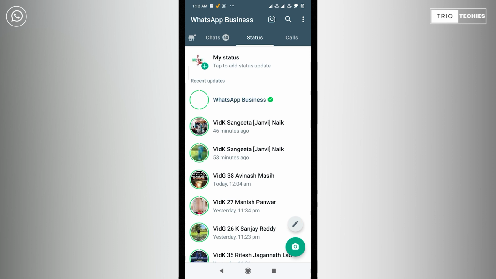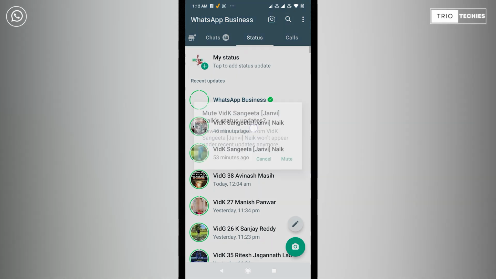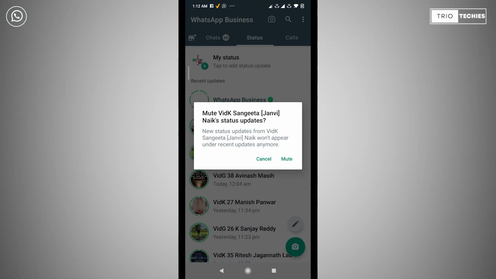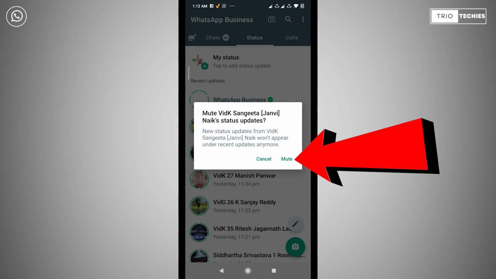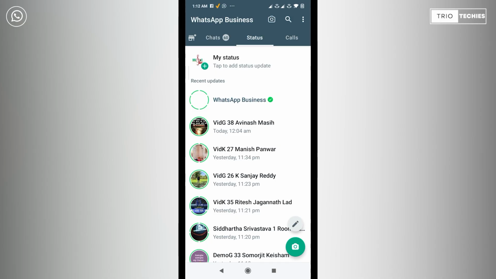Now I'm going to select the first one to mute it. In order to mute it, I will long press on this name and then there will be an option to mute it. Just click on mute and that particular name will be hidden from your status. You won't be able to see their status in future unless you unmute it.